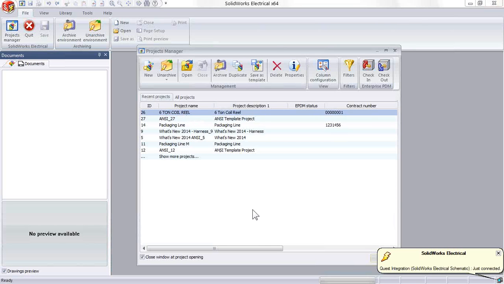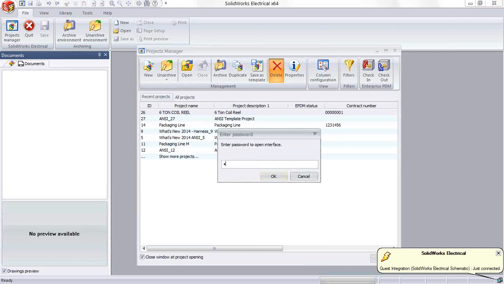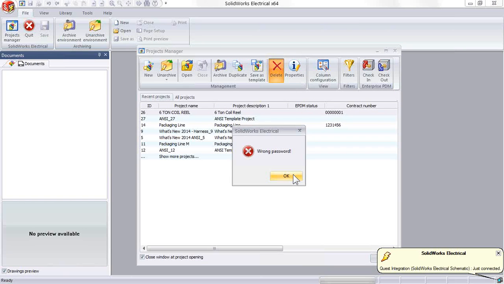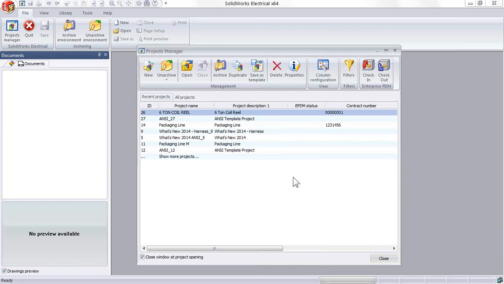So now, as you see, when I go into my projects manager, if I try to delete a project, it prompts me for the password. And if I don't have it, well, it tells me wrong password. So this is what helps enable administrators control configuration and the management of projects here to do what you want and really take control of the ability to delete projects if you don't want them to.